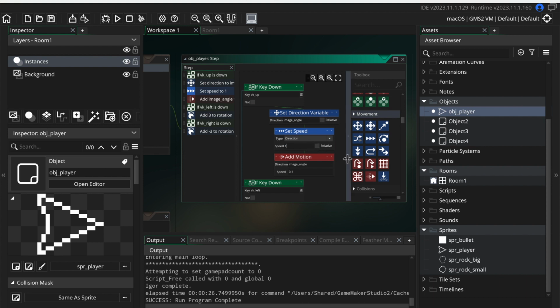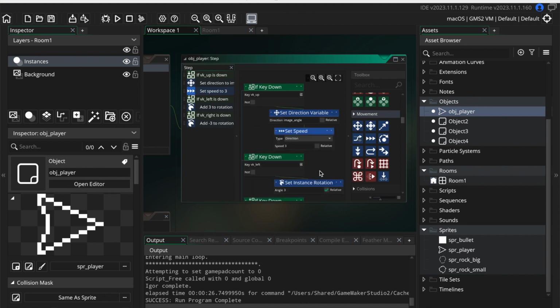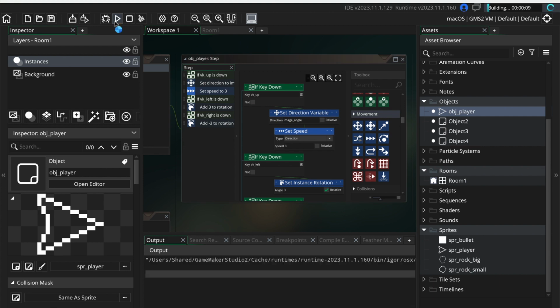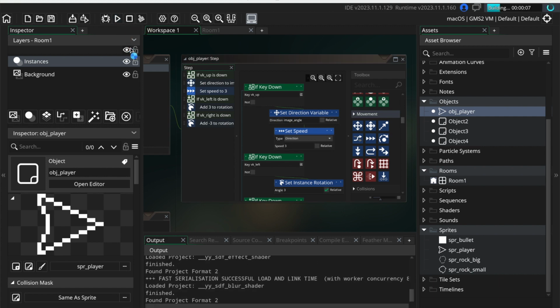We'll do 2, 3. I don't know what a good number will be. And then I'm just going to delete this for now. I'll add it back in later because this is not going to produce spaceship motion. This is going to produce really choppy motion if how I'm thinking this works is correct. So if I hit run, just to make sure this works.